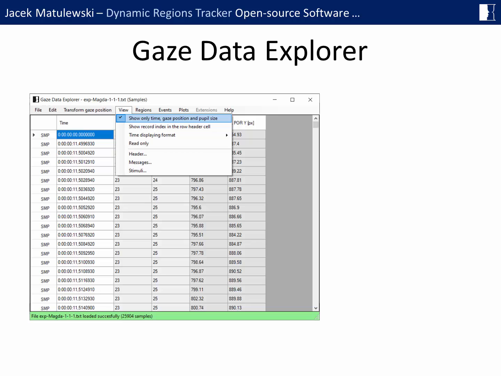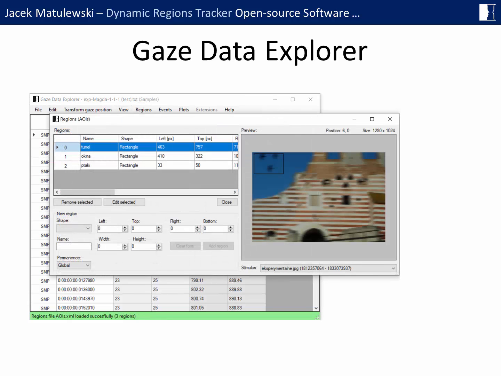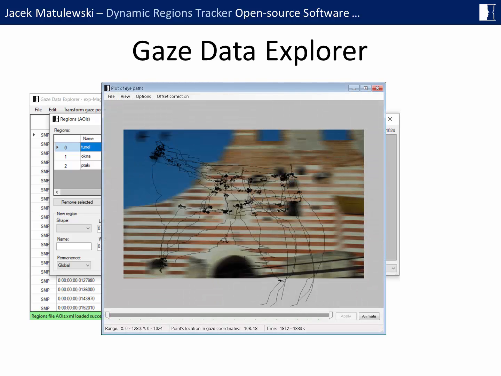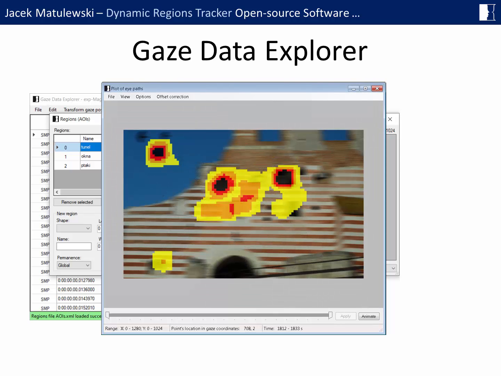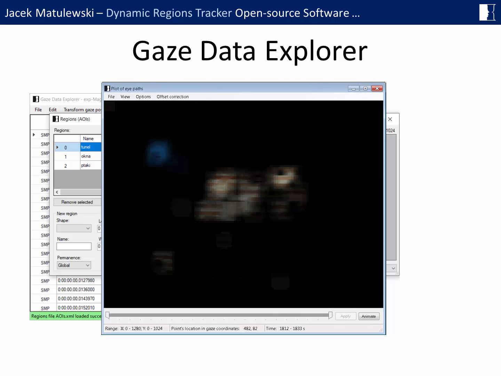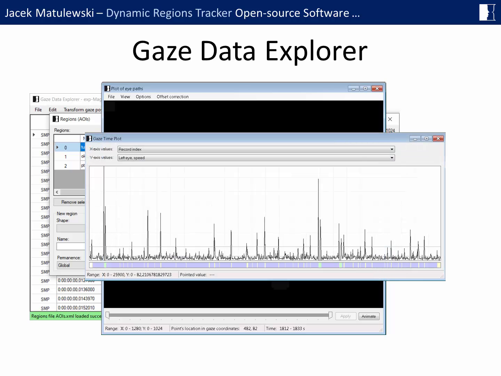It is an extensible platform for the analysis and visualization of gaze data from eye tracking experiments. It allows editing data also by applying the matrix operation on gaze positions, defining the areas of interest, and visualization of gaze data. One can plot the gaze position from any record, or plot gaze paths with fixations and saccades marked. Of course, it is also possible to prepare heat maps, attention maps, and other types of visualization as well.